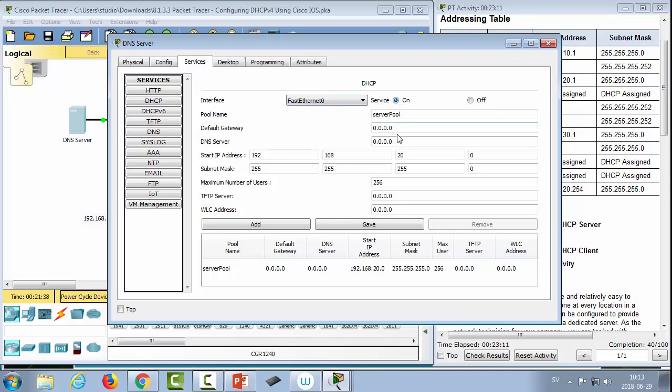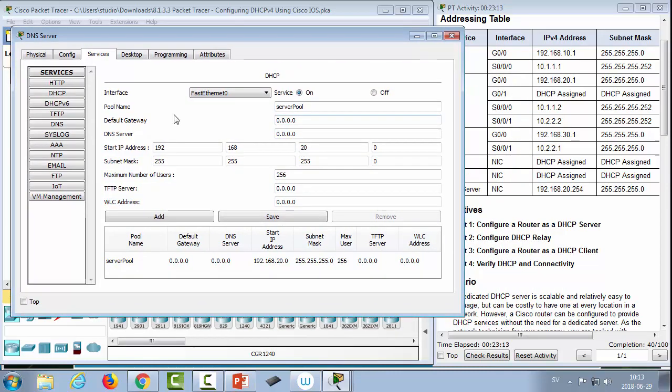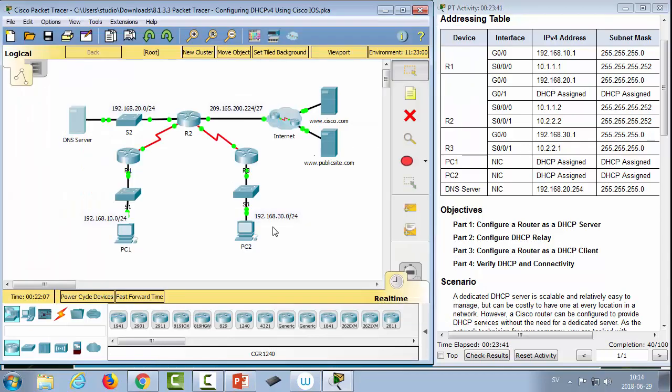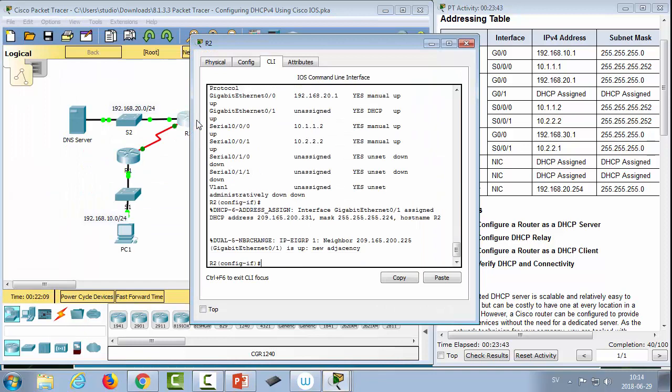So let's make this one a DHCP server real quick, just to make sure that it works. So the default gateway for this network should be, okay, this is a little bit troublesome because we don't really know that. So let's do it as 192.168.20.1 and hope that the server gets that. We don't need that. So the start IP will be 1, and we're just hoping for the best. So with that done, let's go into router 2.